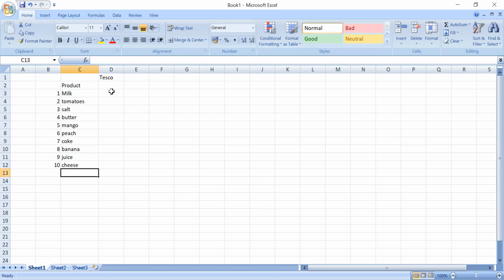So this is my Tesco shopping list. I have a particular budget. So probably I only have 20 pounds that I want to spend in Tesco. And I want to make sure that when I get to Tesco, the 20 pounds will cover all these things I want to buy. So I'm making a list.